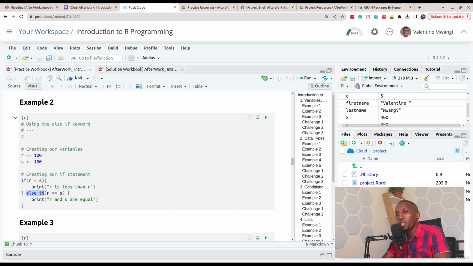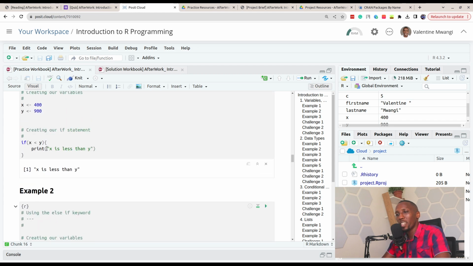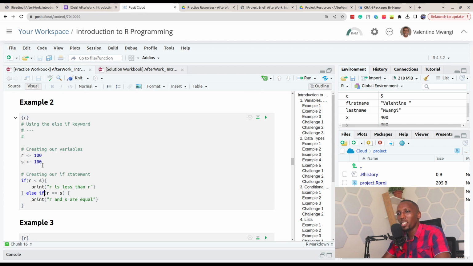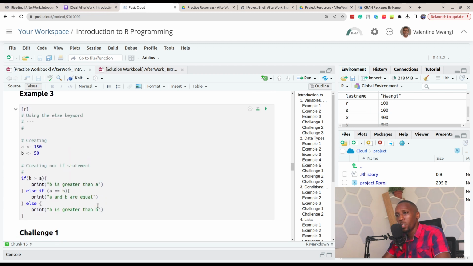So this is what we would do. We are creating new variables here, r and s. We can say if r is less than s, we run this. If r is equal to s, we print out what we have here. So we write else if, then r is equal to s, which is the next condition, and then voila. So let's run that. R and s are equal.